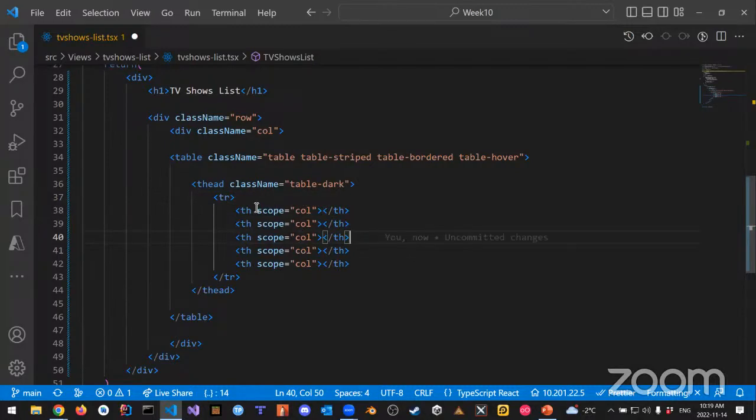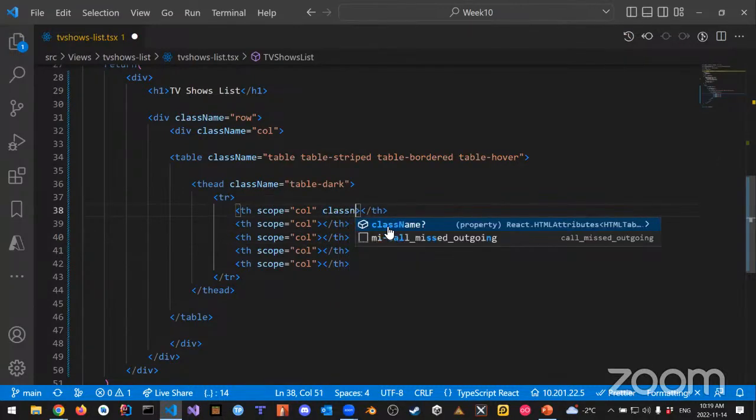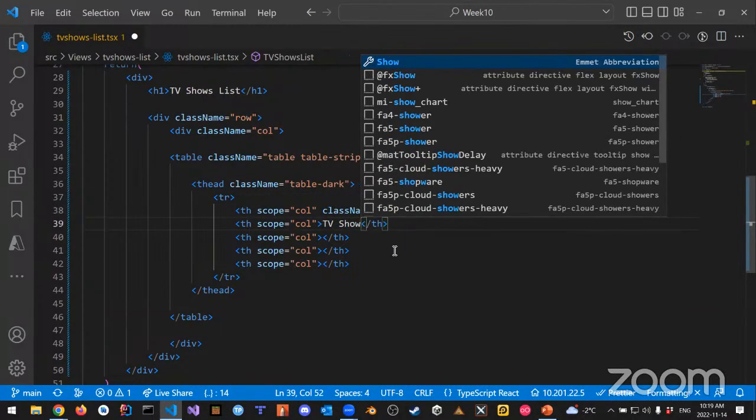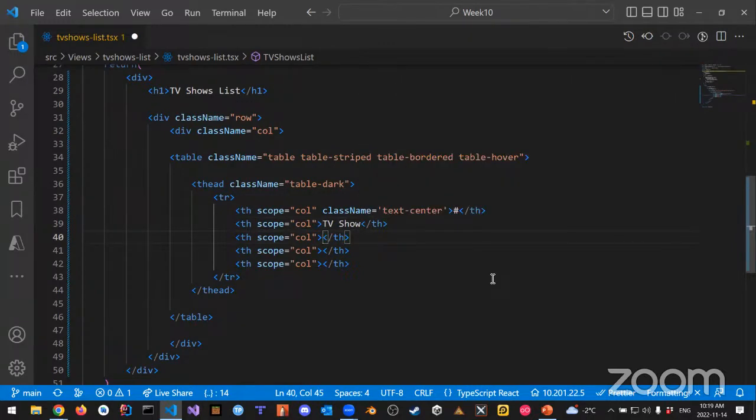Now the first one, I want to add a class for the first one only. So I'll say class name is equal to text center. And that is going to be a hashtag for that. Right? And then this one for the header is going to be the TV show. And then the next one, we're going to set up as the studio. I'm also going to add a couple of extra columns because later on I want to have an edit and a delete button. I don't have an edit delete button, but I want to set those up right now as extra columns. Okay. So that is the first part of our header.